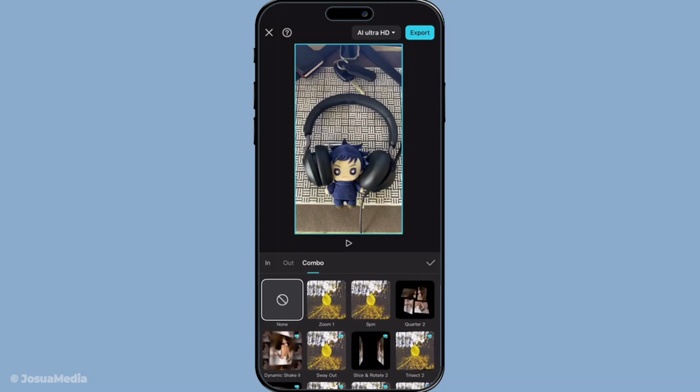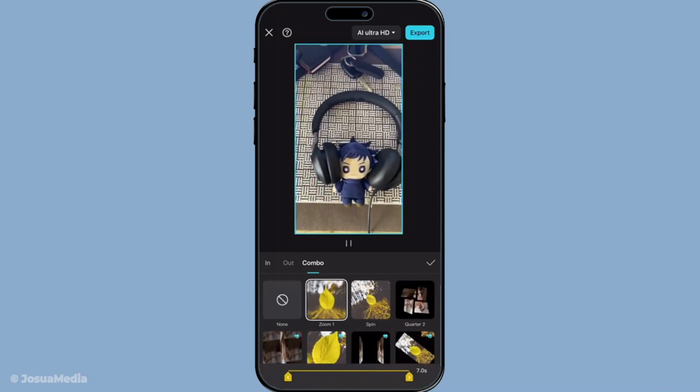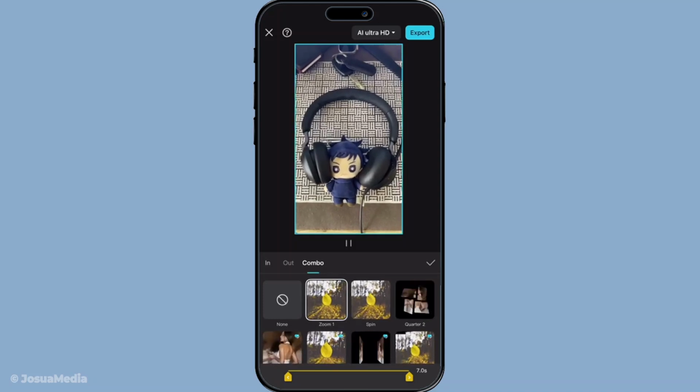You might choose slide right for a subtle motion or perhaps zoom in if you really want to focus on a key part of your scene. Capcut offers a variety of these effects, so feel free to explore and see which one best fits the mood and message of your project.